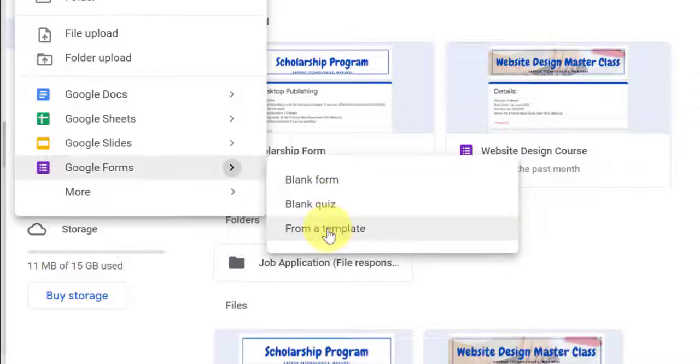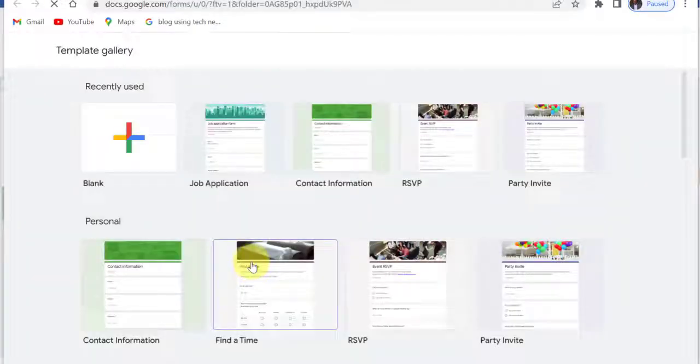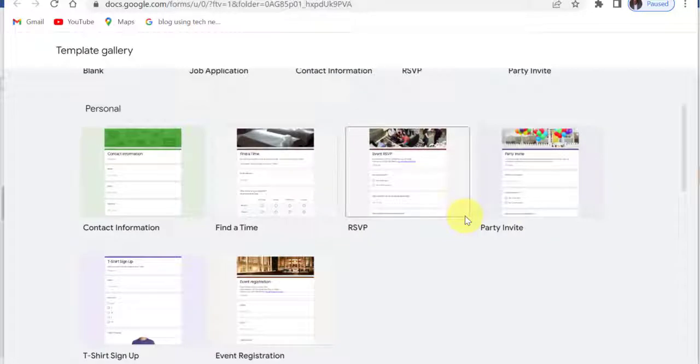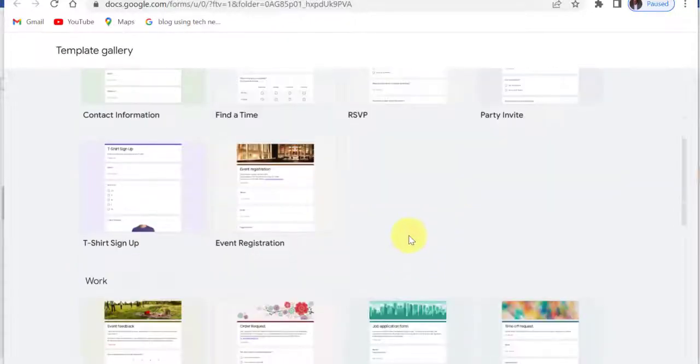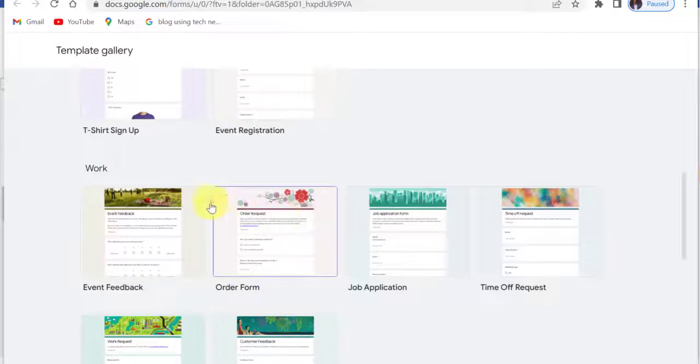Maybe in subsequent videos I will be talking about how to create a quiz. So for now, let's go to templates. So click on templates. There are a lot of templates here. You have job application, contact information, RSVP, party invite. So if you want to create a form for an event, maybe you are hosting an event, you just click on this and edit, and that's all.